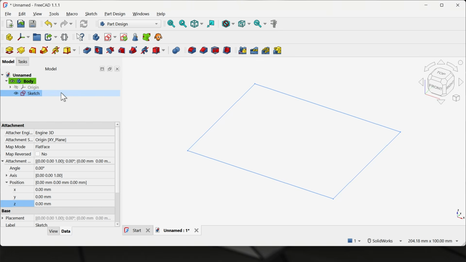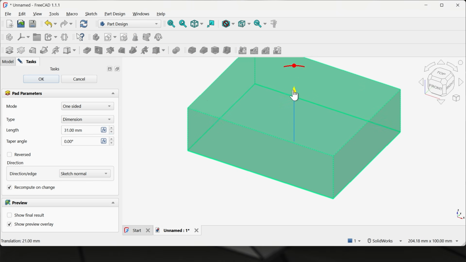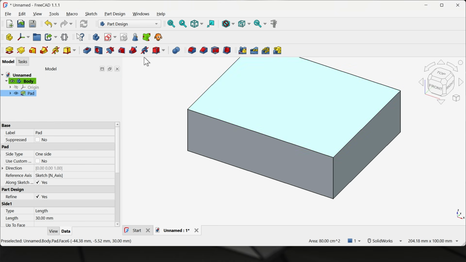So simply close and see, select sketch and apply padding. I want to add material in linear direction, so this is the best option. See here, even though you can select arrow and make it up and down. Now see here, one side already activated. Dimensions, here you can choose okay, in this case dimension is perfect. Let's say 30. Fine. Okay.